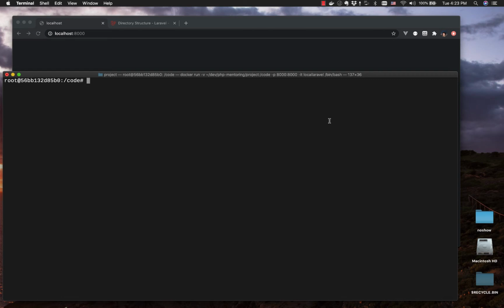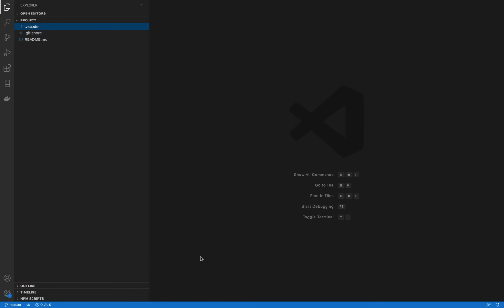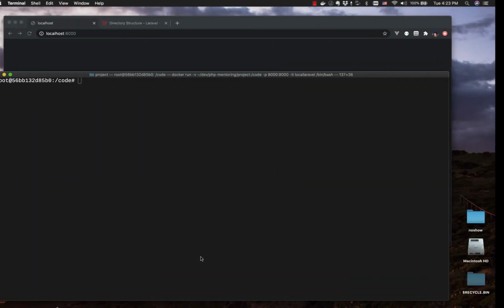In this video, our goal is to create a new Laravel project and just get a quick look around what we get whenever we do that. Today we have our browser. Here's our terminal. And here's VS Code. And we're going to be using this for our coding. So let's get started.